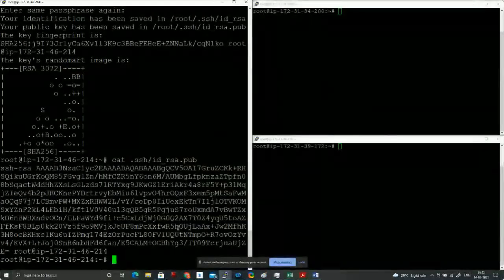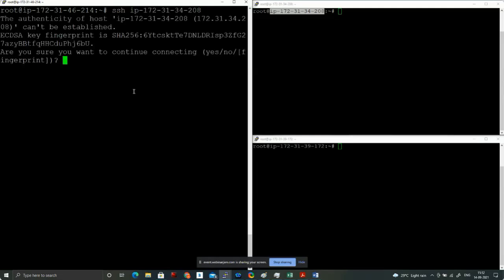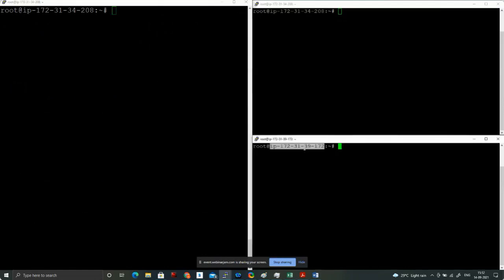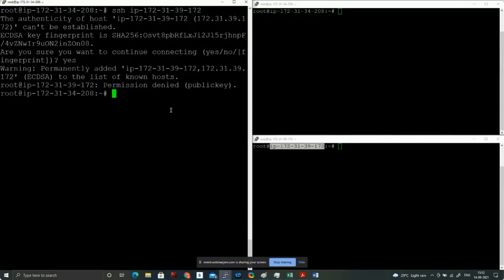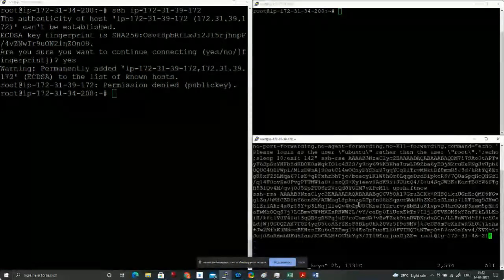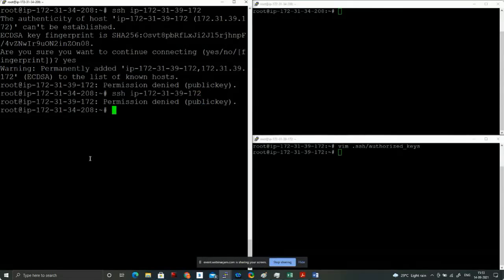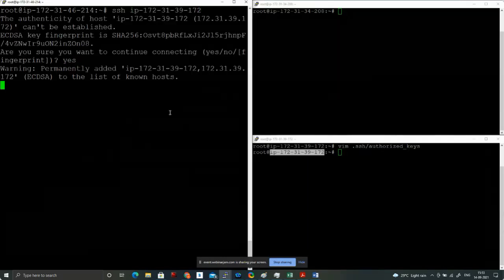So what is the advantage? Well, now I can do a passwordless SSH to any of these machines. If I did this, yes, and I can log into that machine, right? Similarly, if I SSH to this machine, accept the connection, 172 should be done. Oh, I did not log out from the previous machine. So if I do SSH here, yes, and I'm logged in.